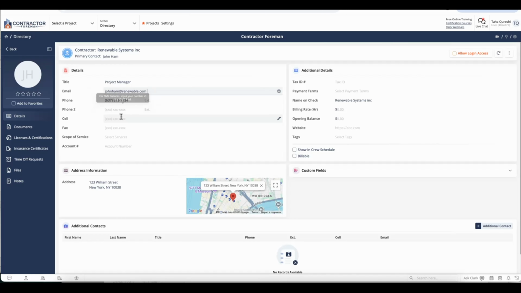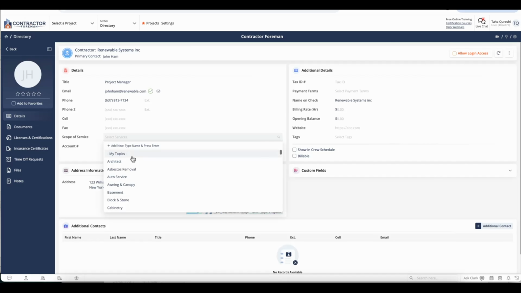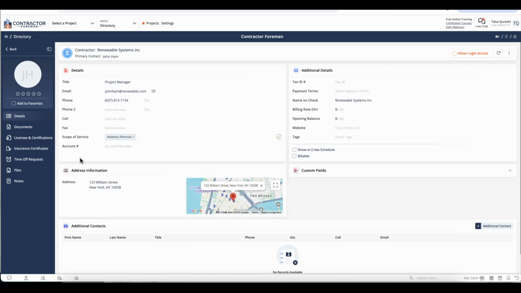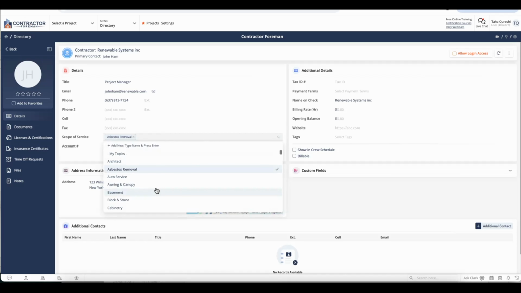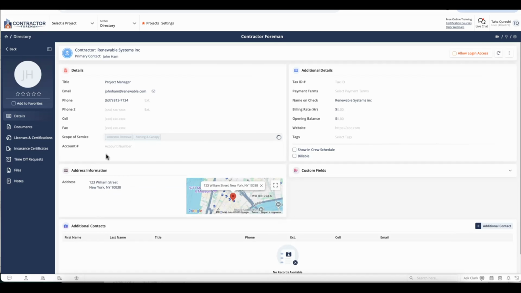johnham@renewable.com, his cell phone number, a fax, the scope of services. So in case you'd like to filter all your contractors by, for example, if they do asbestos removal, you can add in the scope of service, which will help you figure out from your directory which of these contractors provide this service. And you can also add multiple if needed. We can also add awning and canopy if needed as well, and an account number, which you can put in if needed.